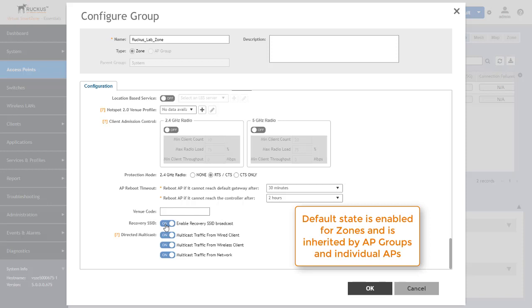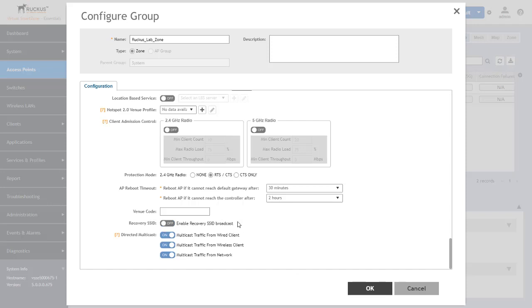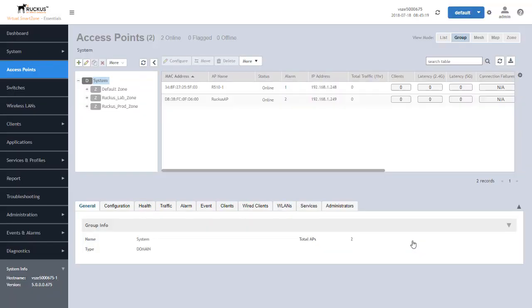We can turn off the recovery SSID. So right now it's enabled, the default state is for it to be enabled. We can click this switch and disable it for the entire zone. So I'll go ahead and save that here. Now what this will do is disable the recovery SSID for all APs and all AP groups within the zone. So let's go ahead and take a look at the AP group.